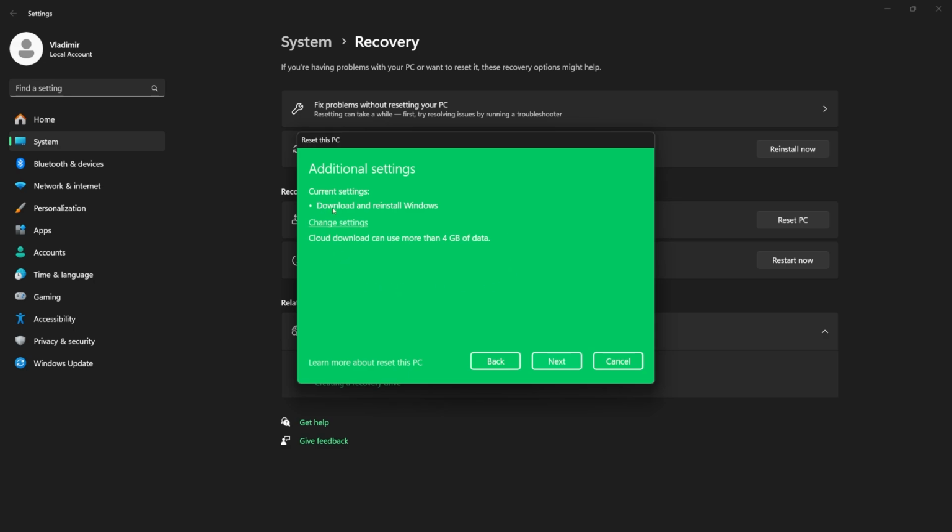And here are the current settings: download and reinstall Windows. Then go ahead and click the Next button right here. And this is going to process. Now, from this point forward, all you have to do really is follow the prompts, and you should be able to reset your PC no problem.